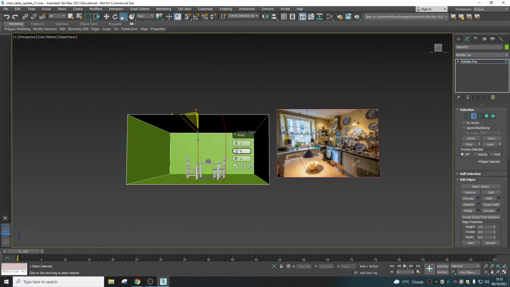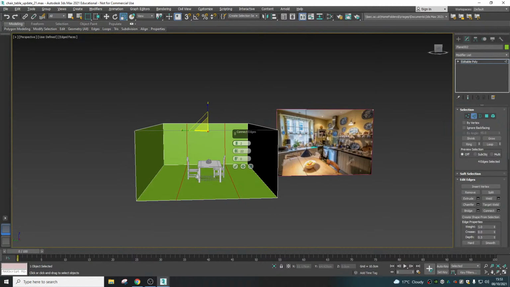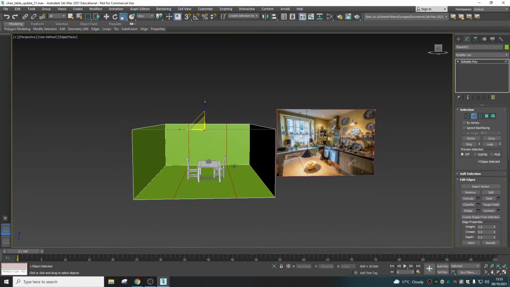Widen out my connection to try and match kind of what this window is saying. So I'm just going to increase it, say a tiny bit larger than the table and chair that I have here, and press tick.